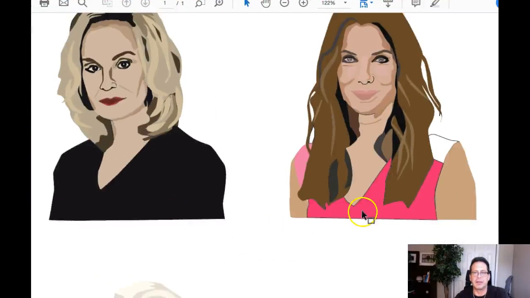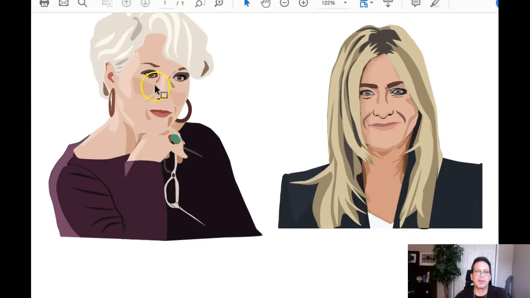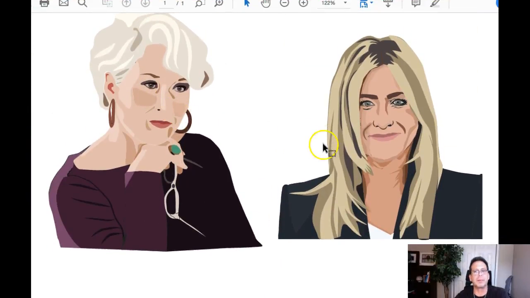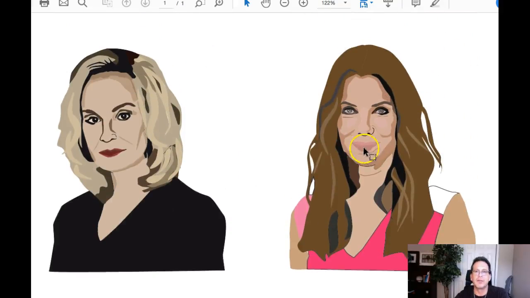Like this, for example, that's a shadow right there. That just wouldn't be there. You know what I mean? It looks like face paint. So these are good depictions of shadows right here. I think right now there's a little bit too much variation between the shadow and the skin tone, so you want to reduce that a little bit so it looks a little more natural.